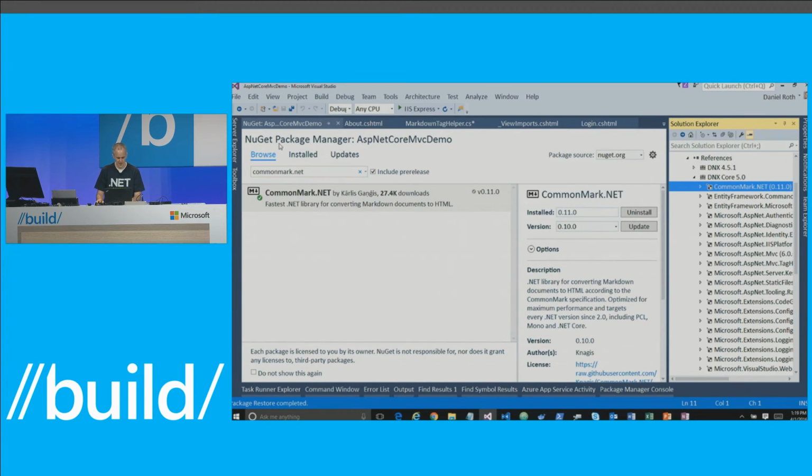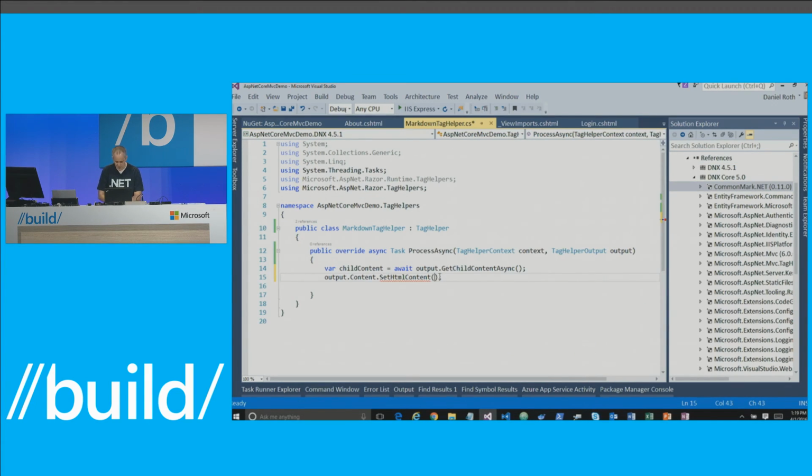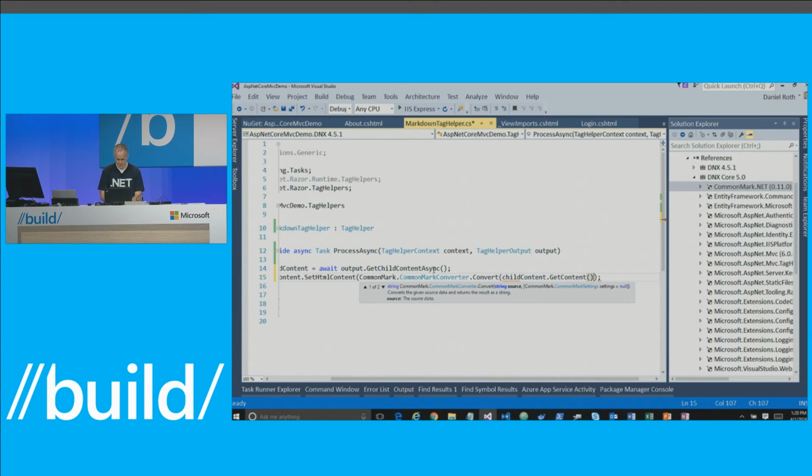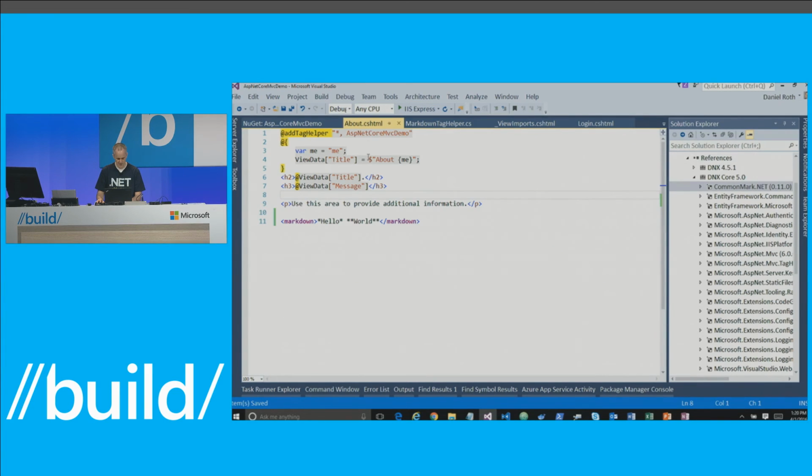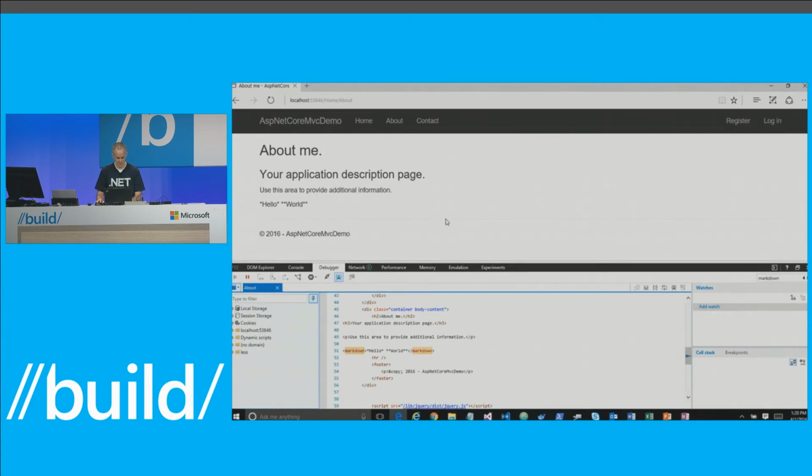Now, if that worked, I should see CommonMark show up in my references. There it is. Okay. And then if I go to my code, I should be able to do CommonMark. Yep, I'm already getting IntelliSense. And I need my CommonMarkConverter.Convert. And I'm going to take the child content and get its content. And hopefully close all my parentheses. And that should be good. Okay? So now let's see if that works. That should work, right? Could it possibly work? That was way too easy.